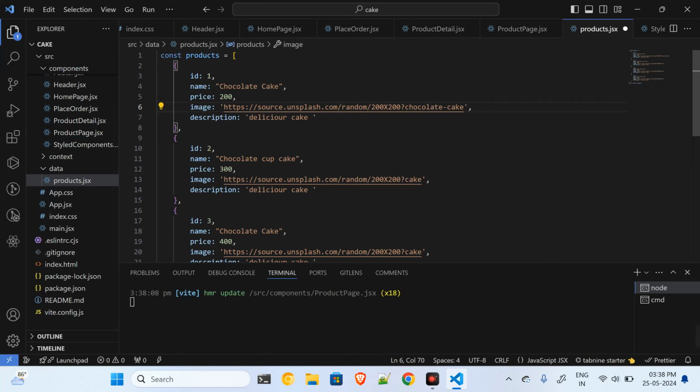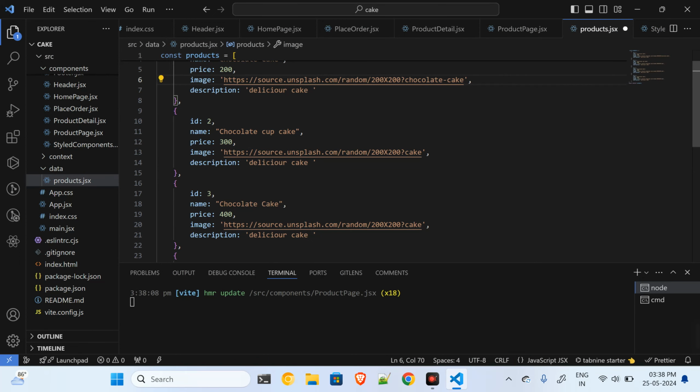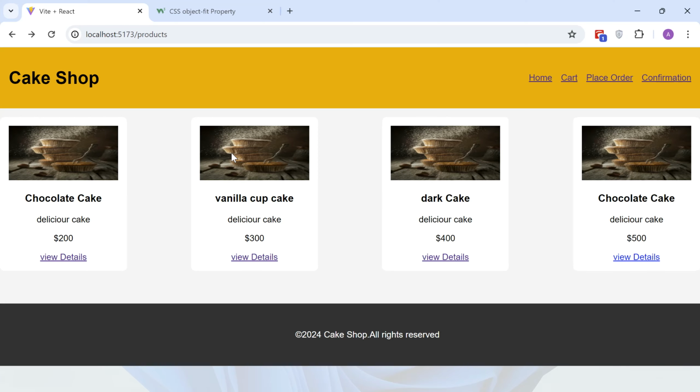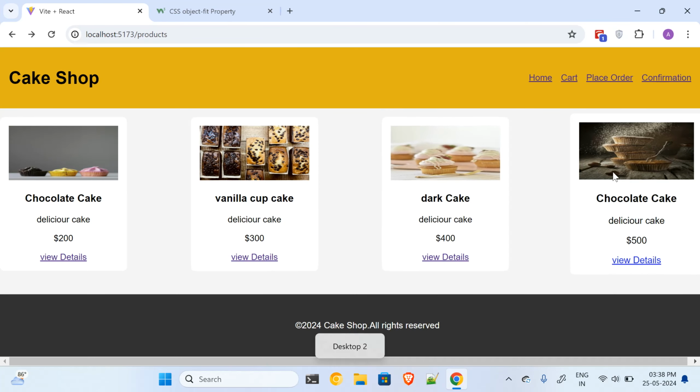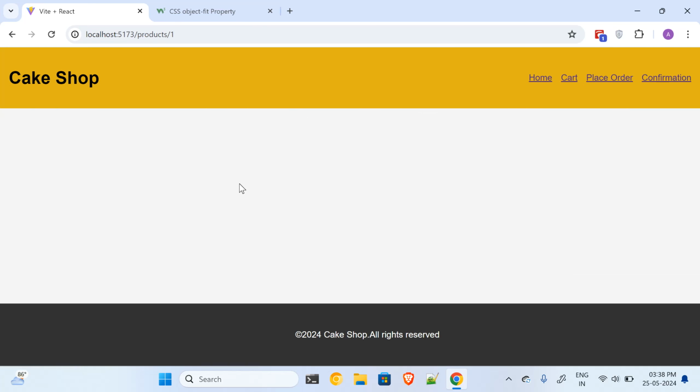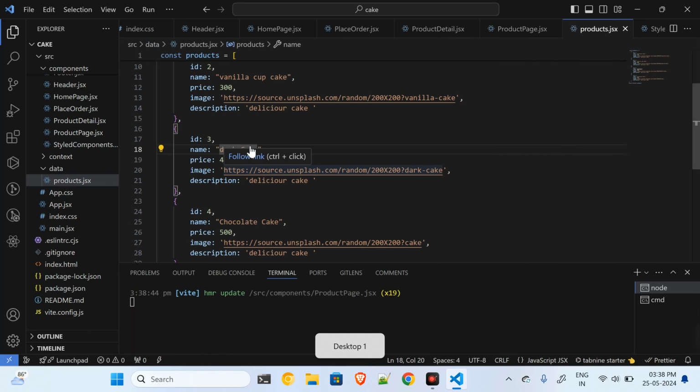Let me go to the product page. I will give a chocolate cake over here, and I want a vanilla cake over here, and I want one dark cake over here. I just hope everything works. Yeah, now I'm getting different images. So now I will click on view details and check the details of the particular product.